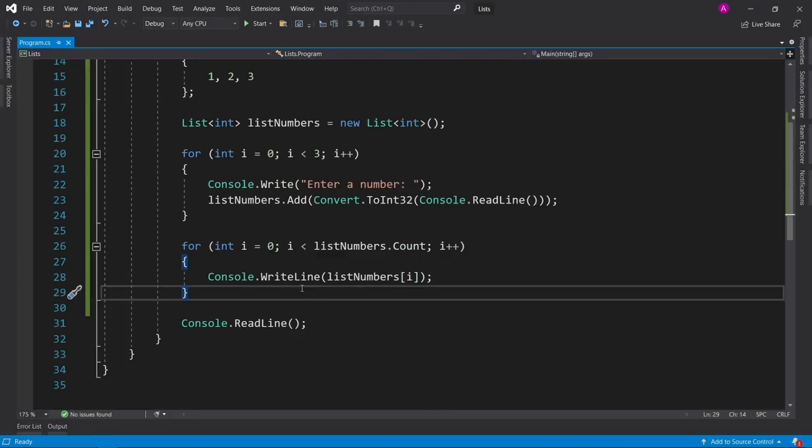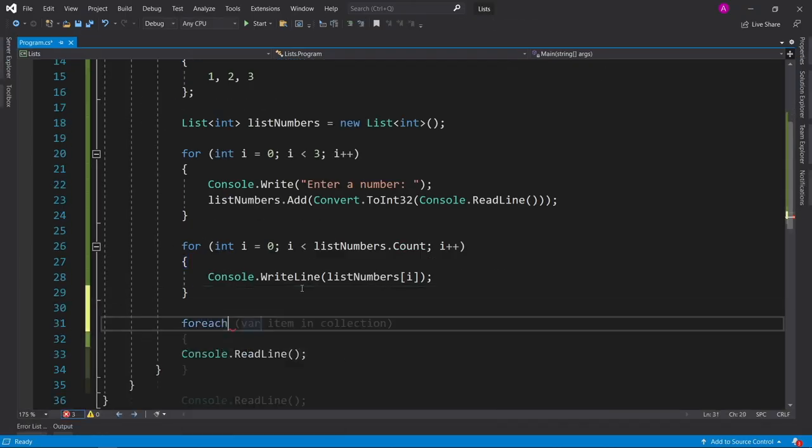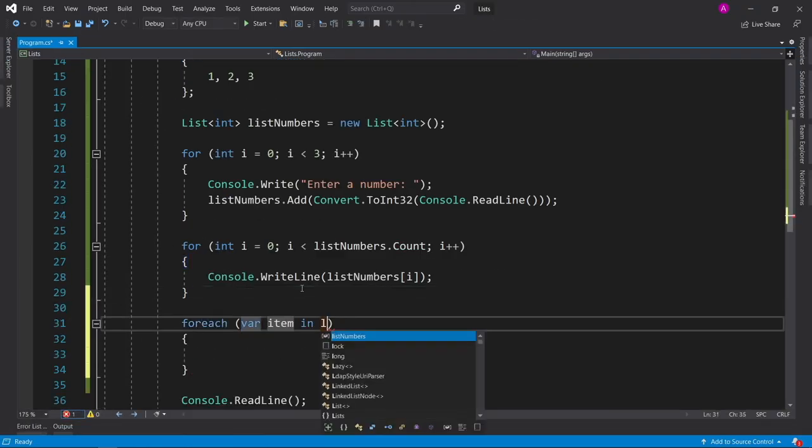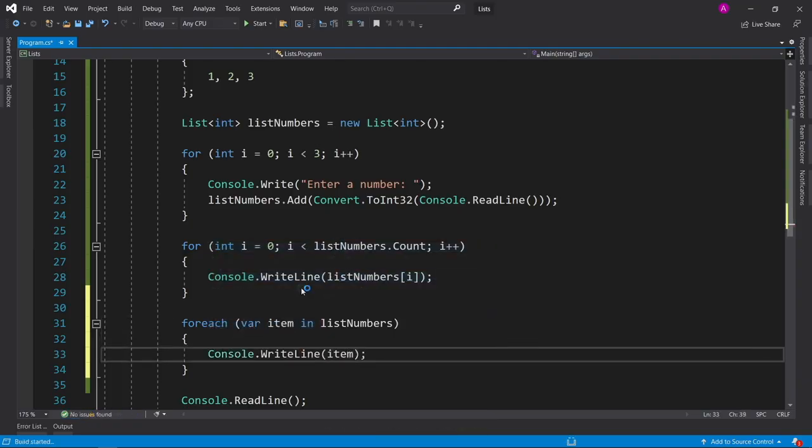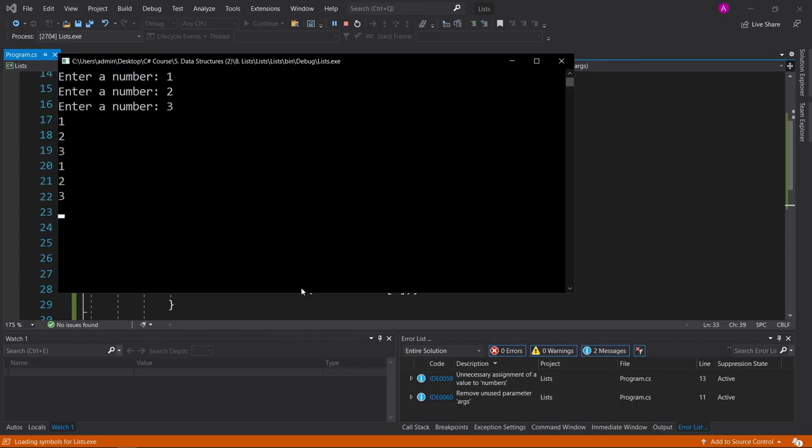And let's run that, and we should see the numbers printed back out in the exact same order, 1, 2, and 3. And the same principle goes if you use a foreach loop. We can say var item in listNumbers, and that's all you need to do, and you can just print item to the screen. Now we should see the same output twice.